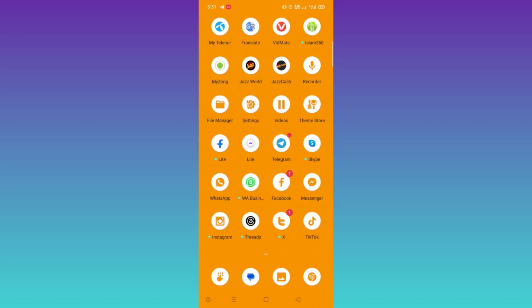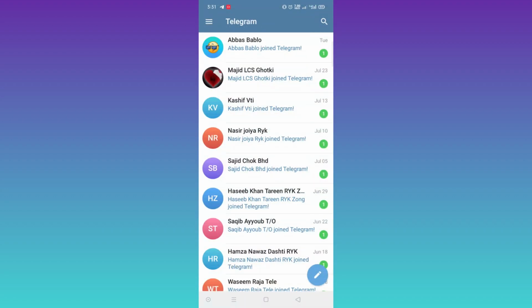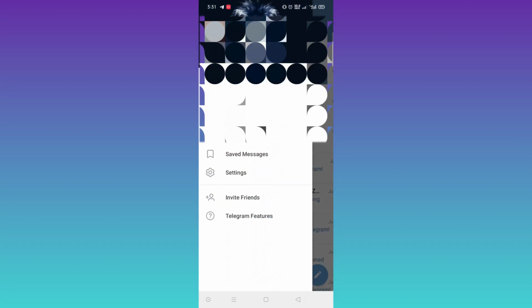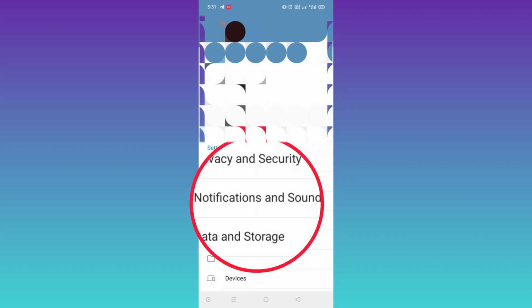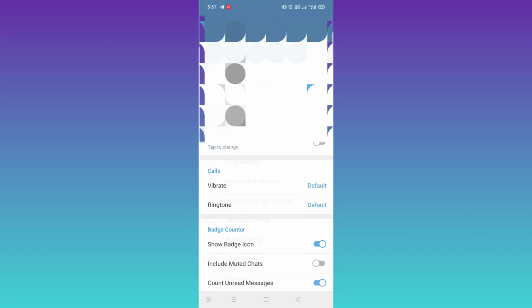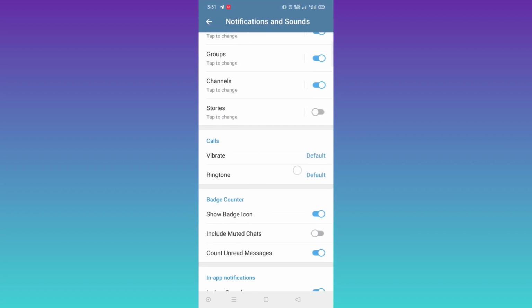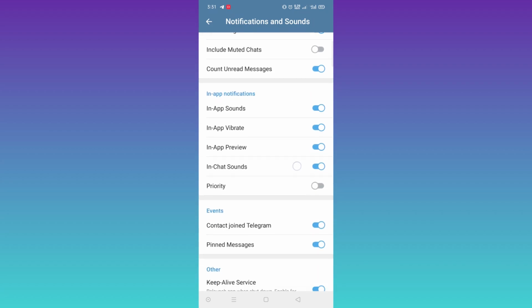Firstly, open your Telegram account. Now tap the three horizontal lines that appear at the top. Now tap Settings. Now tap Notifications and Sounds. Now scroll up until you see the option Contact Joined Telegram.